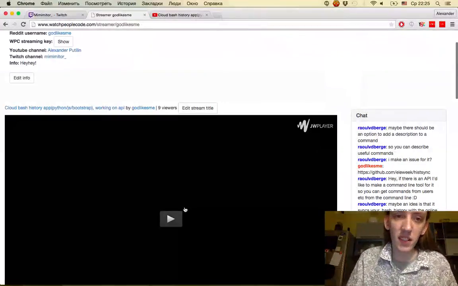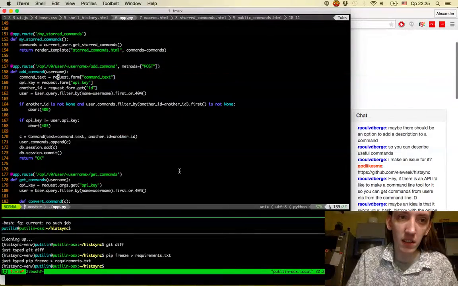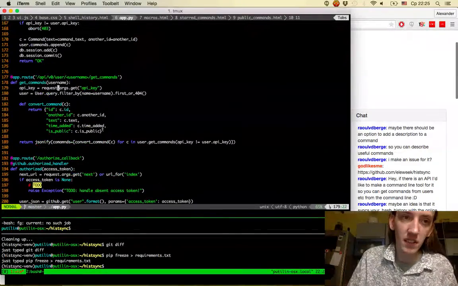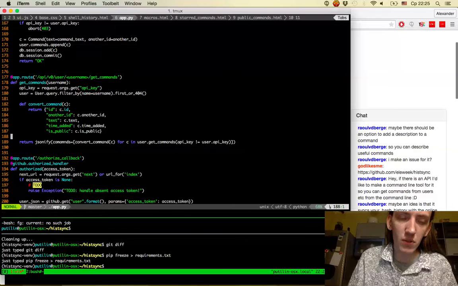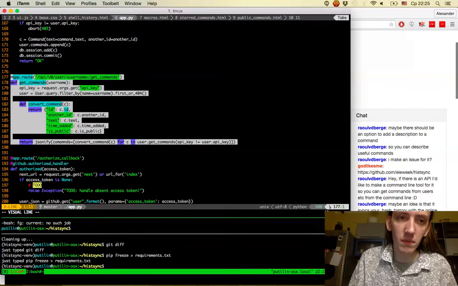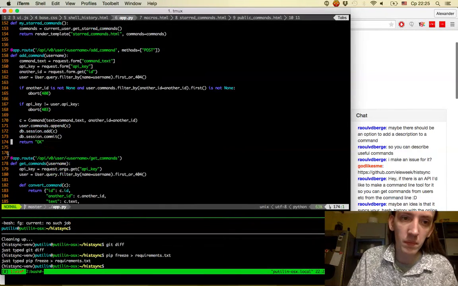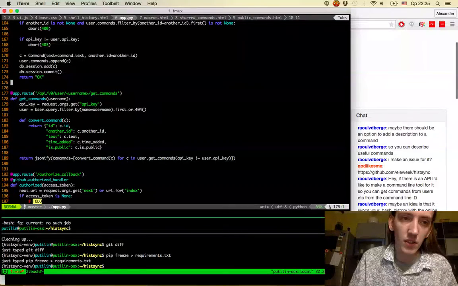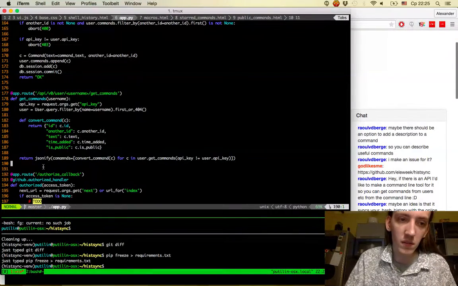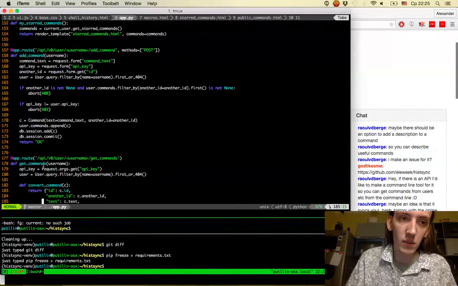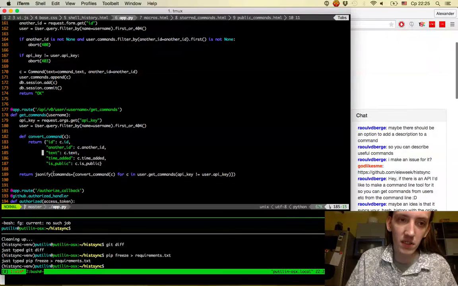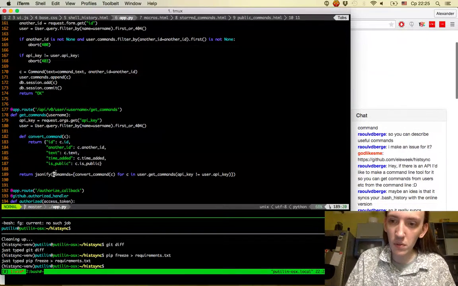Okay, let's start by refactoring the current API, which is used by client. So we no longer really need this code.